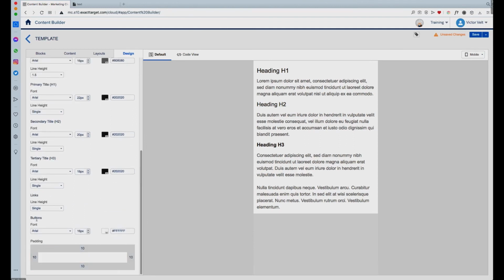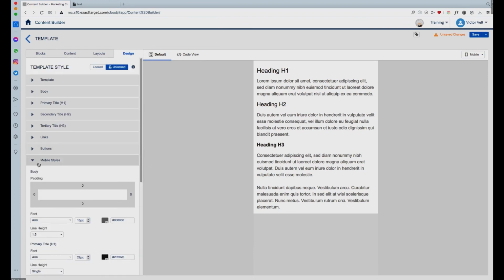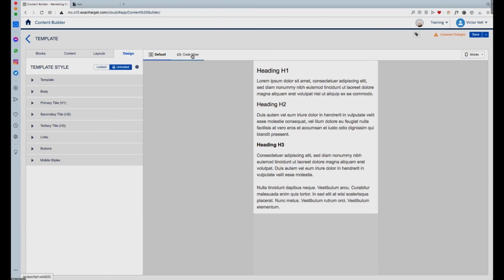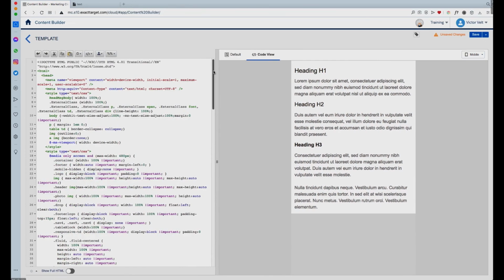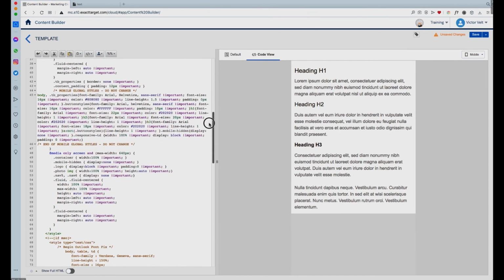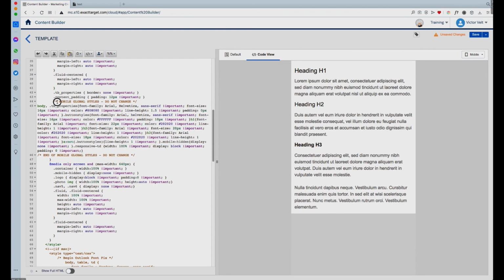This padding is just for buttons, so we can leave that alone. Let me go back to code view. Let's take a look at what it did in the code. Here's that section here, do not change. You can see that it completely rewrote everything that was in this section, and it didn't format it. So trying to figure out what it did is really troublesome.